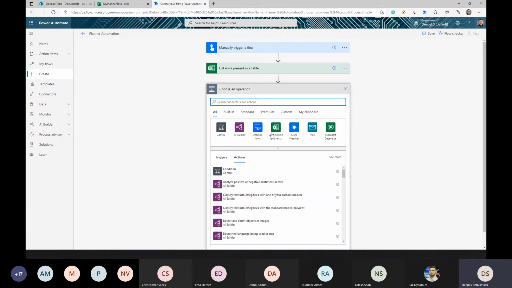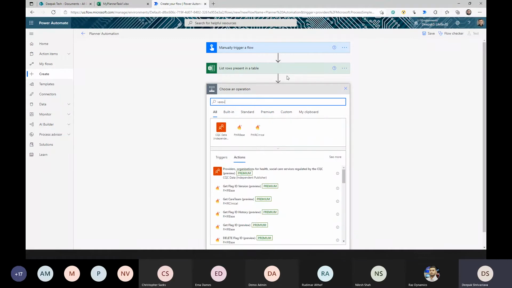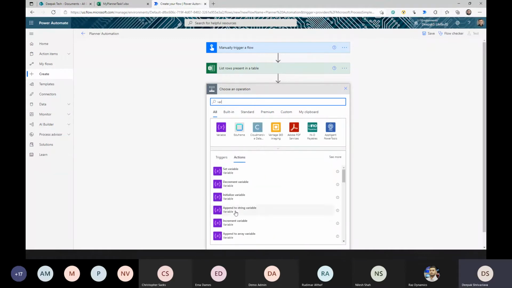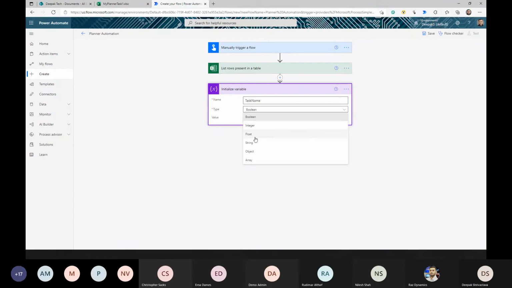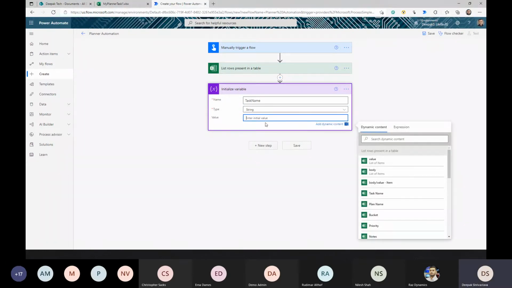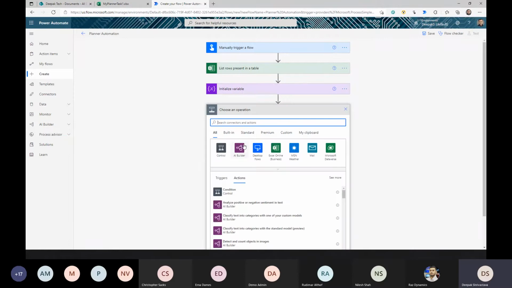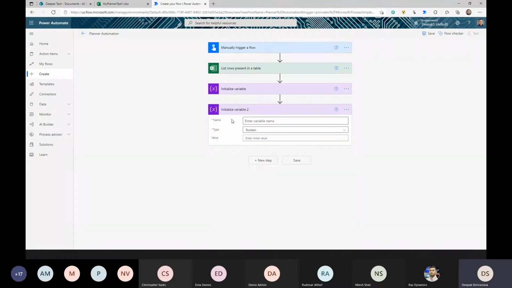Next, we are going to initialize some variables, and I'll tell you why we need those variables once we use them. So I'm going to search for variable and initialize variable. The first variable is the task name. It's a string, and I'm just going to keep it empty as of now. Then another variable that we need is for task ID.